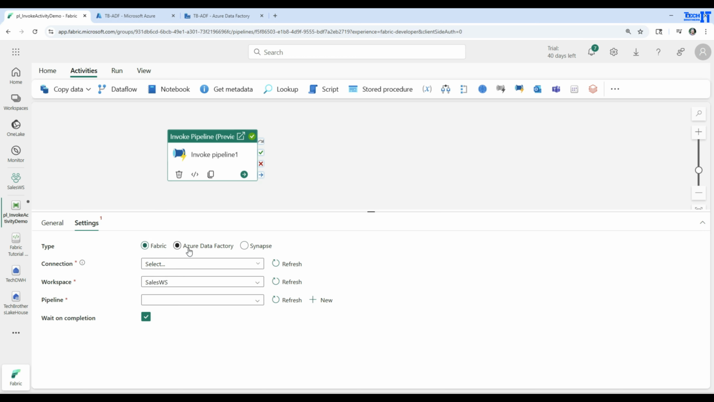In that case, if you have a data factory already containing some pipeline you want to run, you can call them by using Azure Data Factory, or if they are in the Synapse workspace, then you will be using Synapse.